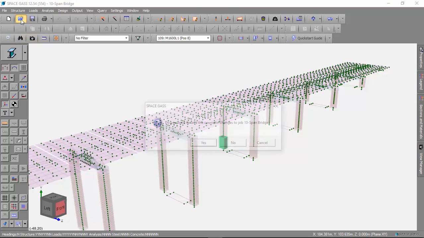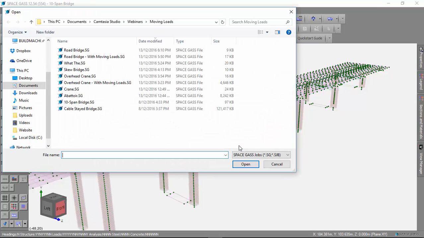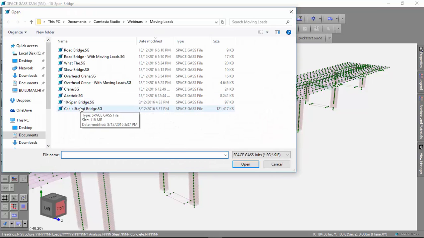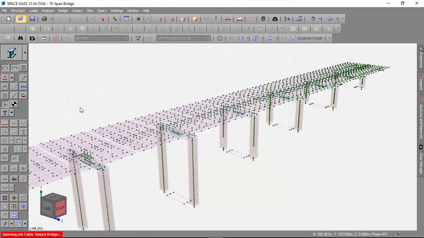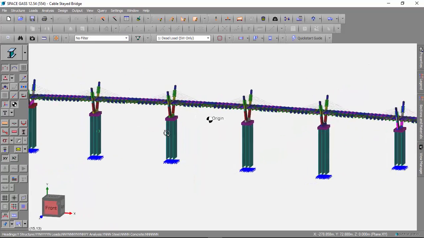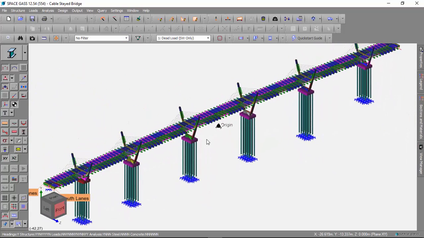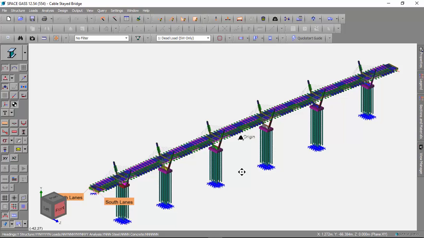I'll just load up another job. This is another bridge. This is a new proposed 6-lane bridge over the Ganga River in Patna in India. It's just one component of an overall 9.8 kilometre bridge. It's currently being designed, and the aim is to have construction begin in about 2 years.